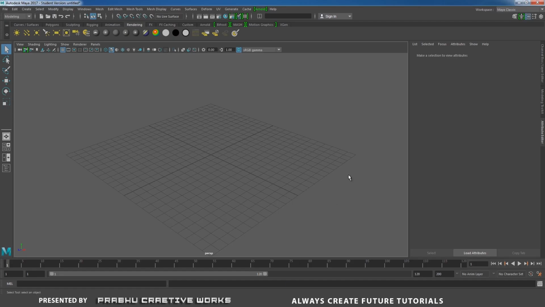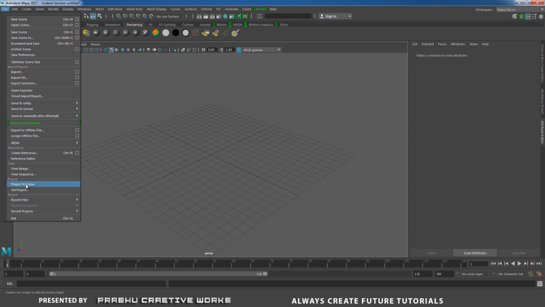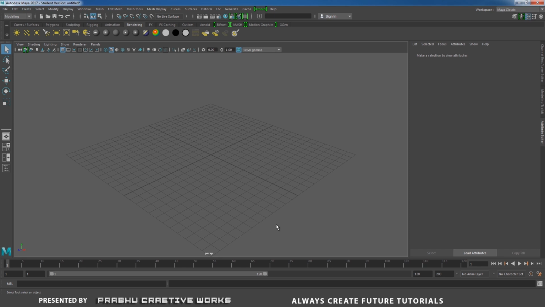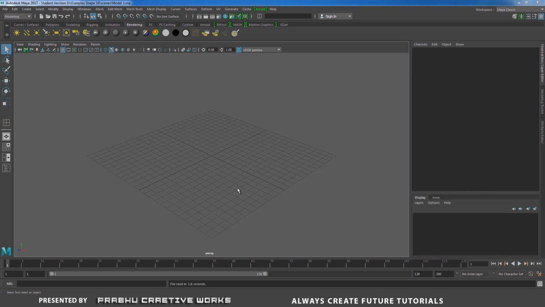So first of all, we need to set our project folder. It's really important because we need to unwrap and use a bump map using Photoshop. So you definitely want to set the project folder. Go to File and choose Project Window. I will choose New project. I will choose my location as D drive; you choose wherever you want. I will rename my project as complex shape 16. This is the 16th part, so I will keep it as 16 and click Accept. Okay, now we have successfully set our project folder.